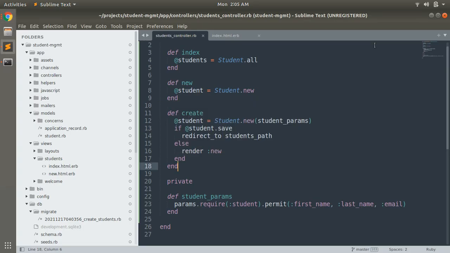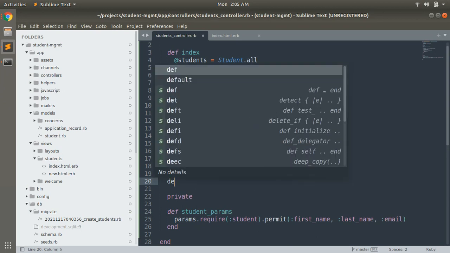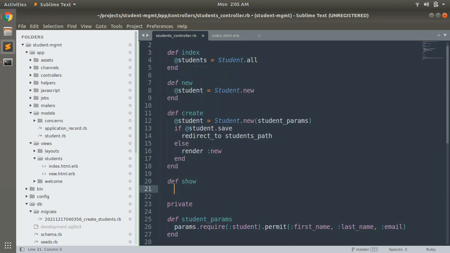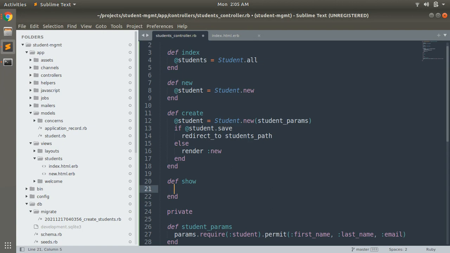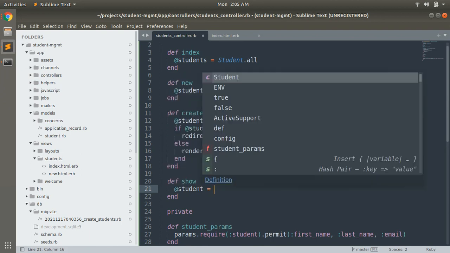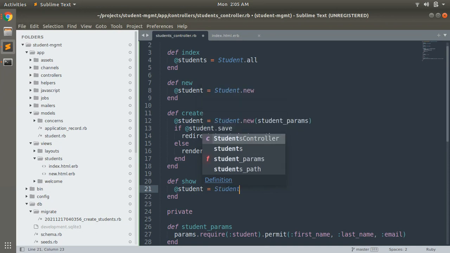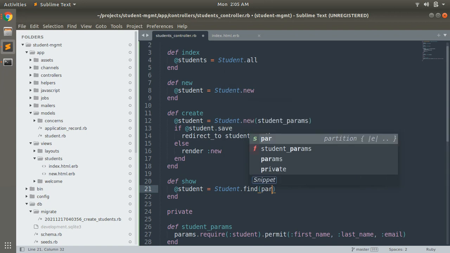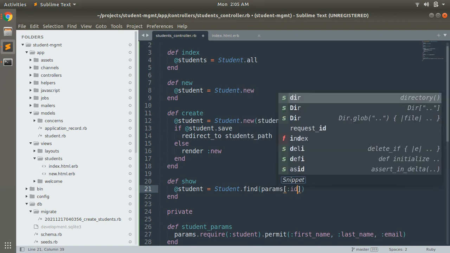To implement the show action, define a method with the name show, and in this action we need to get the ID of the student whose data we want to display. So @student equals Student.find, here we will run a find query, and then params[:id].